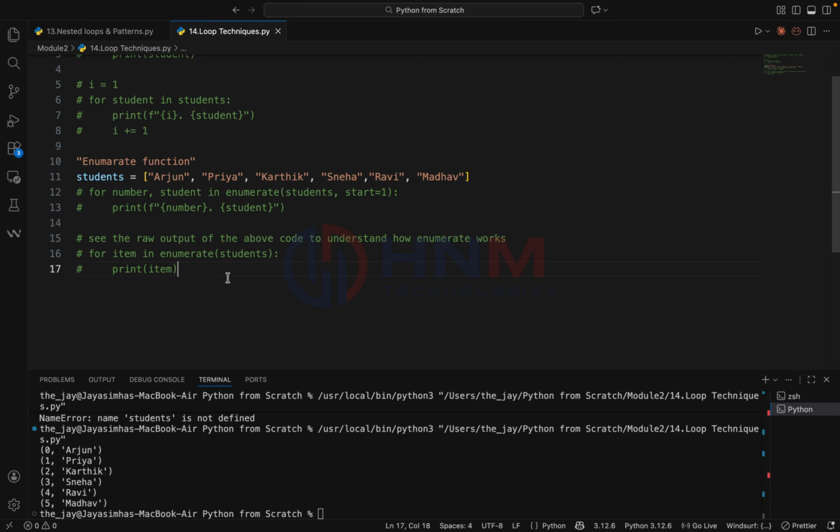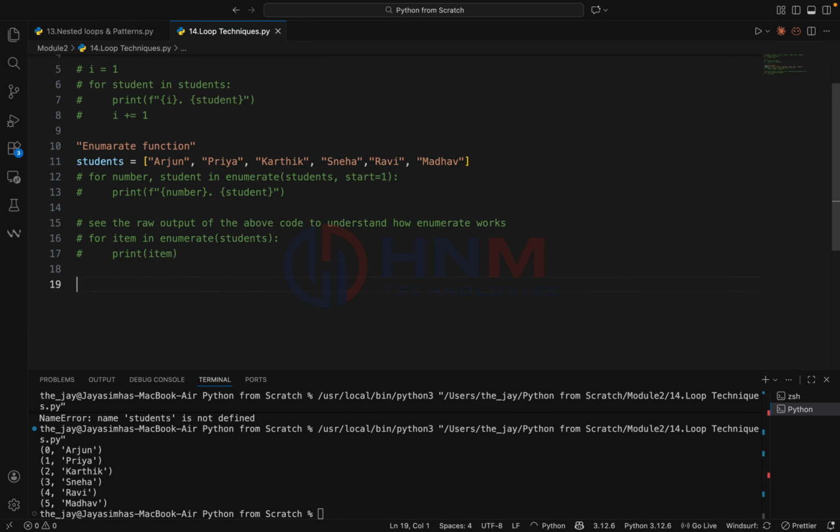Now coming to the zip function. So what is a zip function? Zipping, like our jackets or sweaters, combining two parts into one, right? That's a zip function. In the same way, it works here.